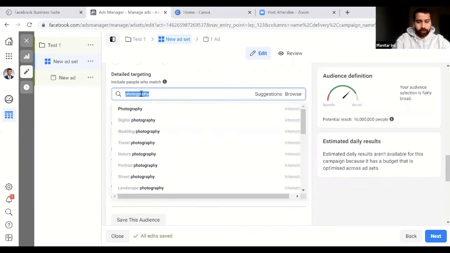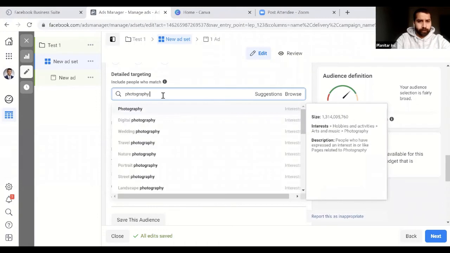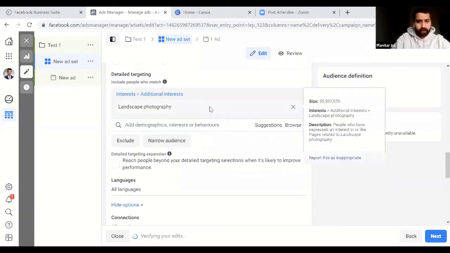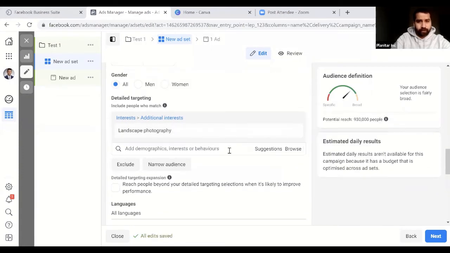And let's try photography. This shows up. So that's not in the suggestion. So let's do photography for now, landscape. That's one. Let's try another interest. So that's around 55 billion. That's a little too broad.